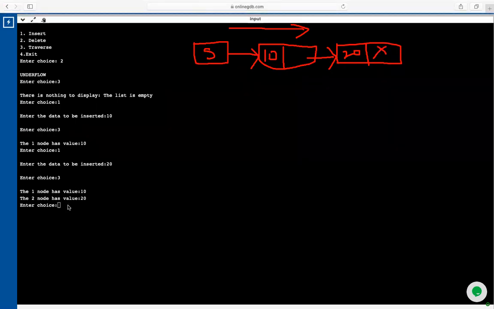Now what I want to do is delete data from my linked list, but the deletion will take place at the end. So I enter a choice 2.